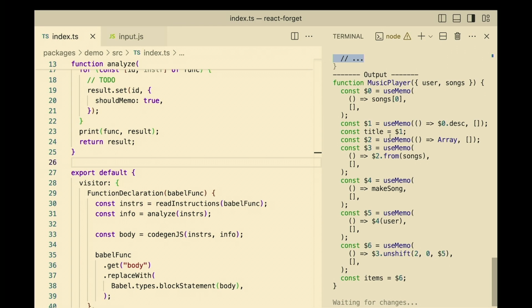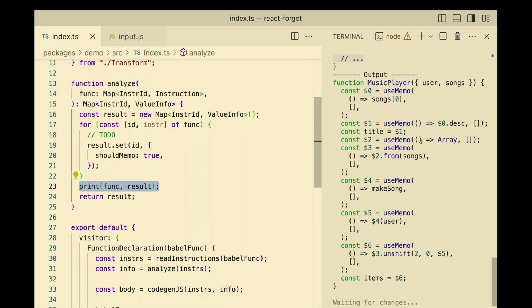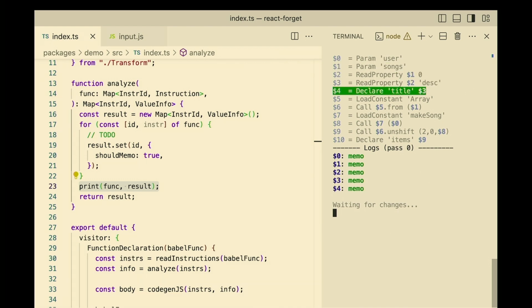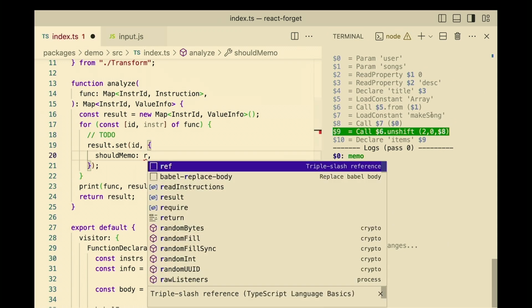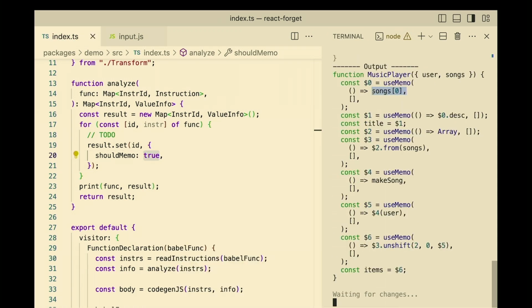All right, so let's go back and figure out why we have a billion memo calls. Well, here I print the result that function returns, so maybe you can take a look at those. Okay, so we're memoizing everything. So maybe we can take a look at the instructions and figure out which ones actually need to be memoized. So maybe we don't need to memoize songs at index 0, for example. If I'm reading a property off of an existing object, that's not going to create a new object or a new function. Similarly, reading description shouldn't need that.